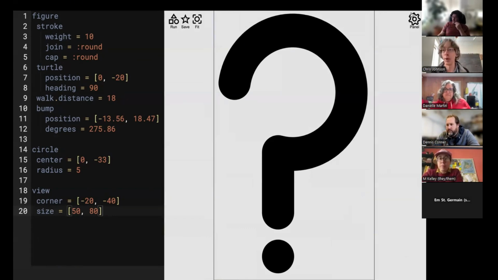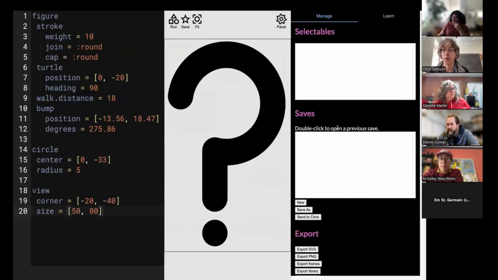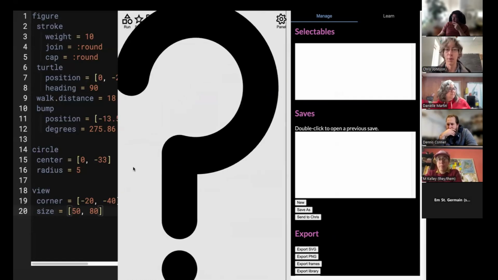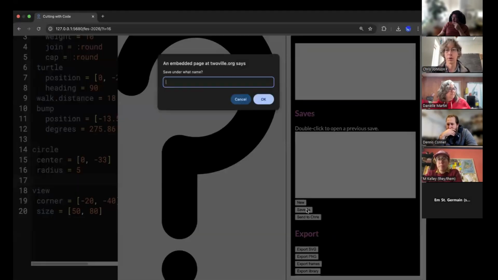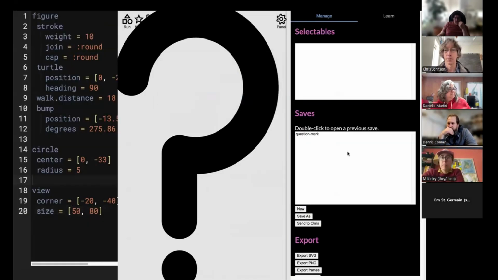If I go to the panel up here, there, you can save models, and they save with the browser. I don't have a separate account system currently. I know that some schools are limited by that, and so I've kind of just kicked it down the road to think about that. But if I were to save this, question mark, I can come back to it later as long as I have the same browser.